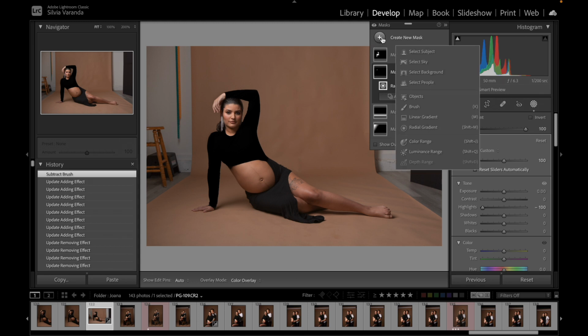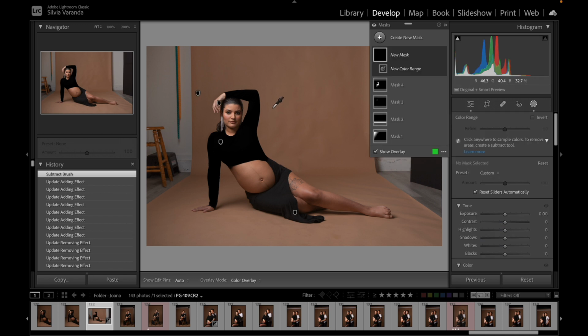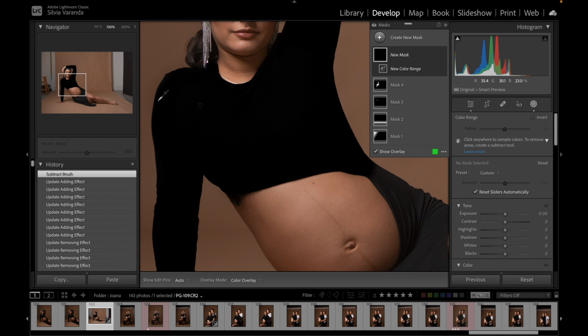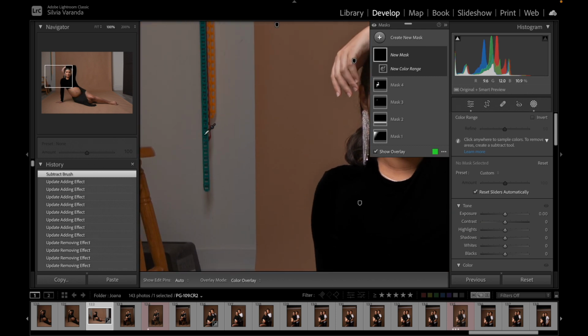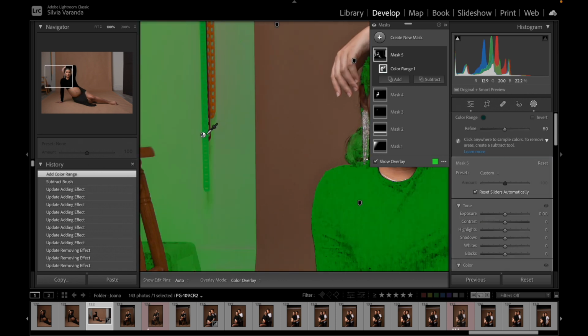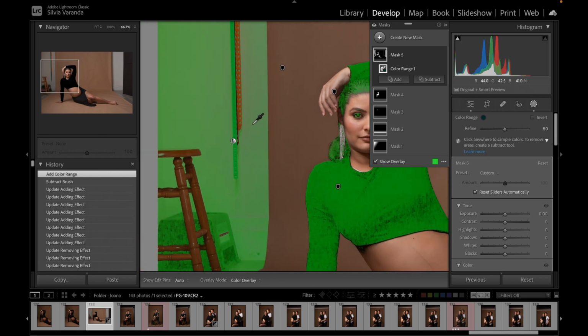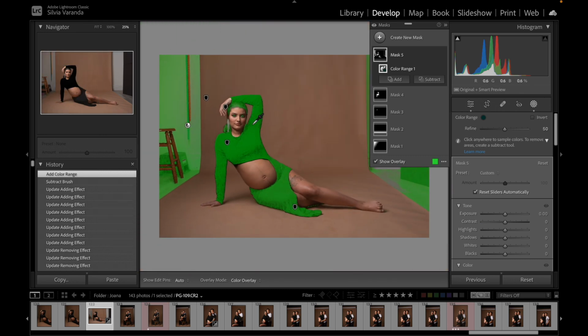Now, other ways that you can create a mask as well is with the color range. Color range is by you selecting a color in your photo, and everything that has that kind of color or tone will be selected. So for example, let's say that I want to select this green color here. So I'm gonna click here on the green. And you can see that everything that's actually green right now is being selected.